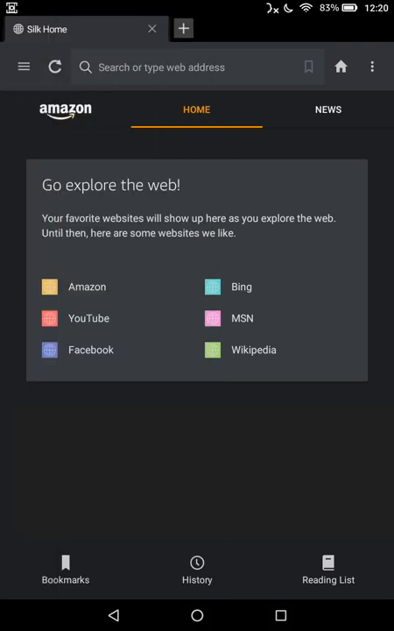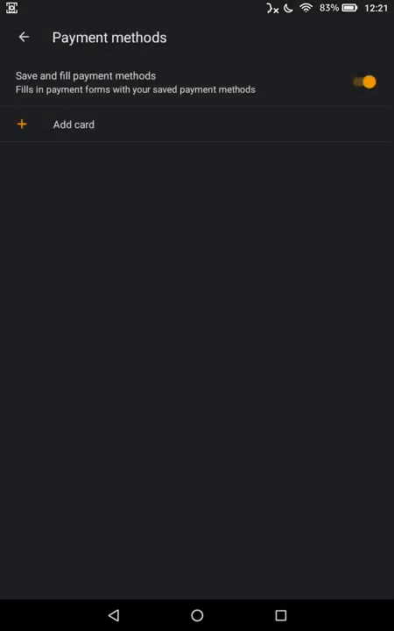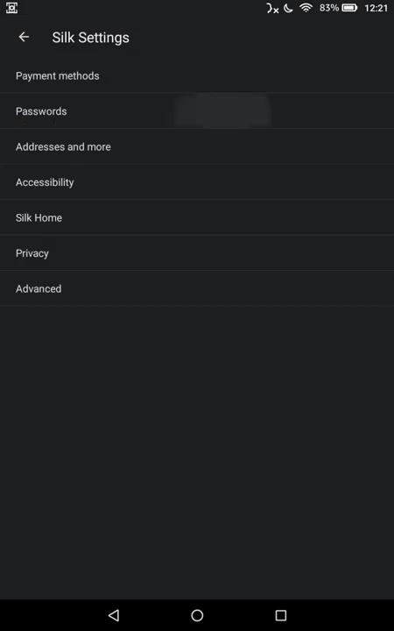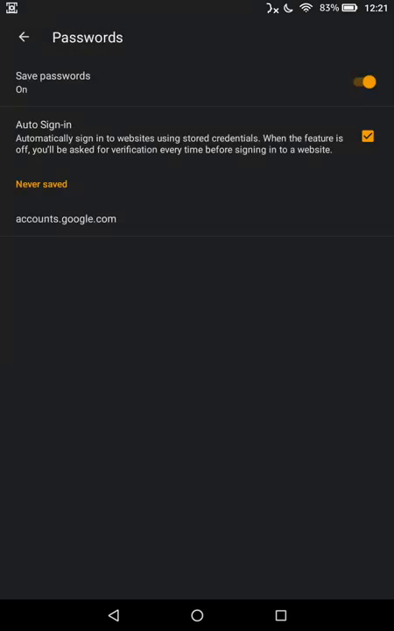Now we're going into settings. Your payment methods. This is where you add your credit cards or whatnot, and you can turn it on and off by flipping that switch. We'll go to passwords. This will save all the passwords that you put in. Every time you put a password in, it'll prompt you whether you want to save that password or not. Like in this situation, it asked me if it wanted to save my Google account, and I said no, so it puts it down as never saved. Or you can just go ahead and turn passwords off.